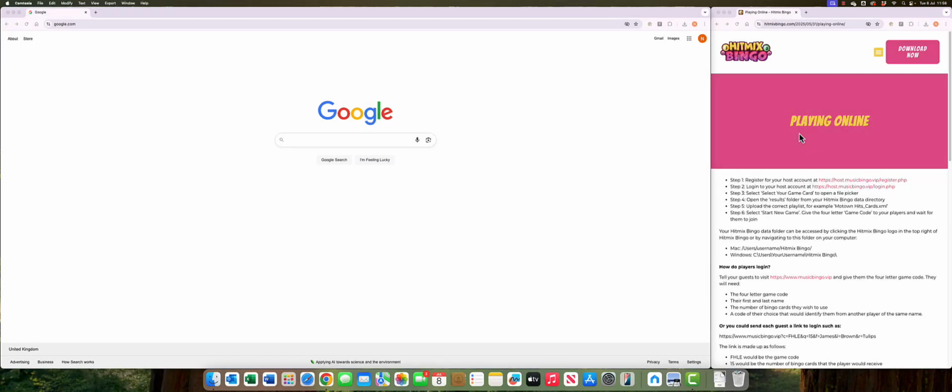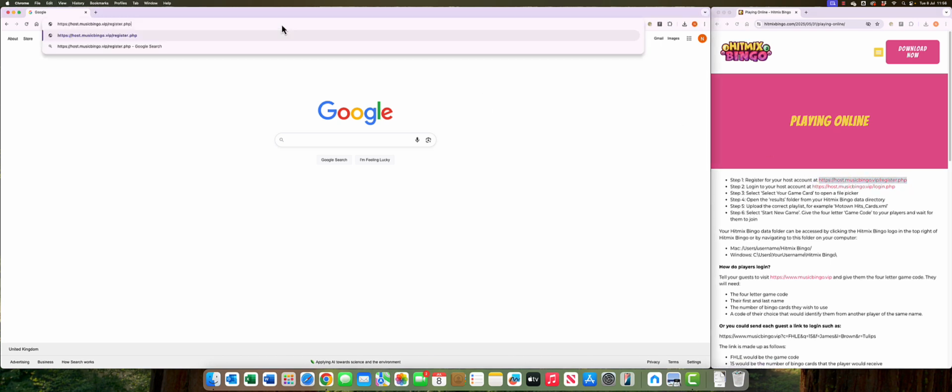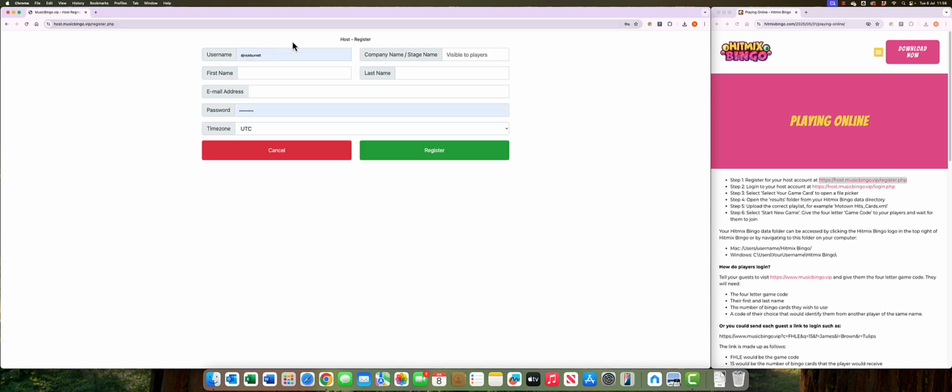Okay, we're just going to go through the playing online instructions to give you a visual representation of what happens. So step one is to register for your host account at this web address here. So that's what we're going to do first of all. So I'm just going to copy that link, and that is where I'm going to go.